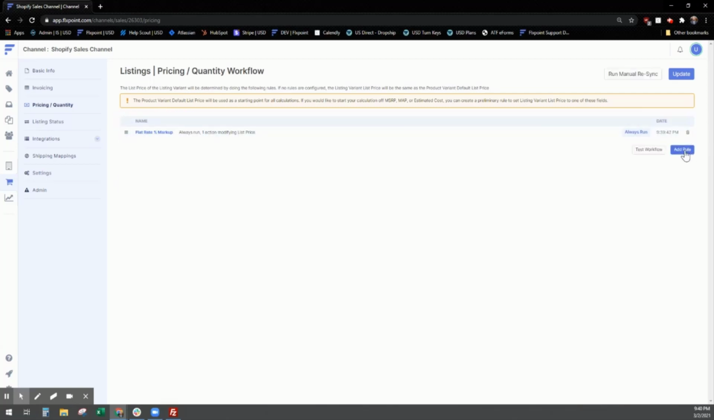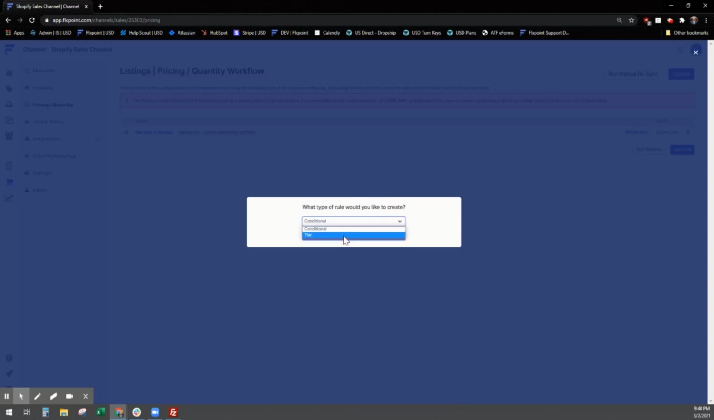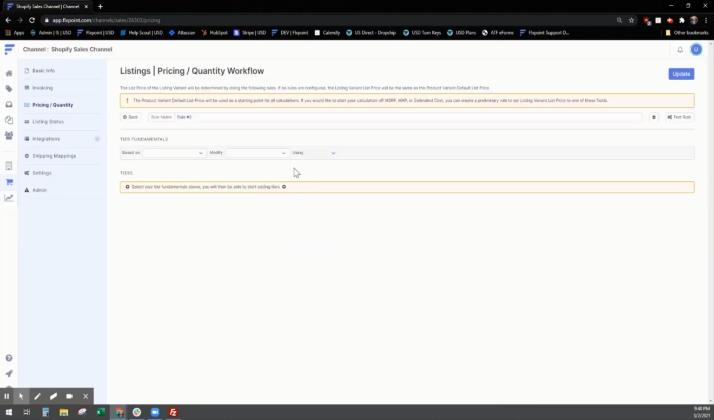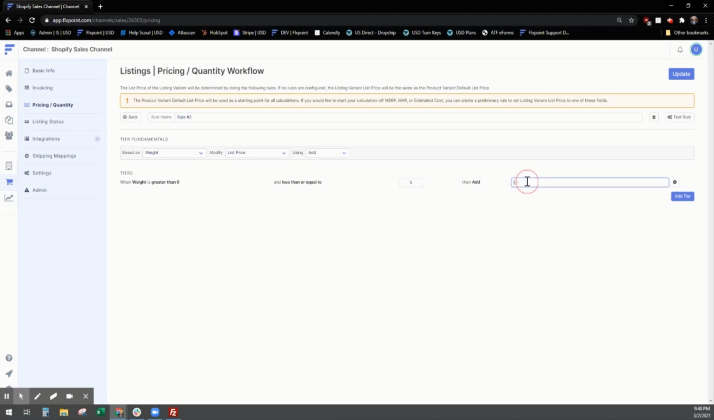The second option is what we call a tiered option. And what this is saying is we can do tiers based on a bunch of different values, but the most common is weight. If the weight is within a certain range, we want to increase the list price by a fixed value. So our first tier, we might say if the weight is between 0 and 5 pounds, this field is in pounds when weight is selected, then we always want to add $3.95 for shipping into the list price.